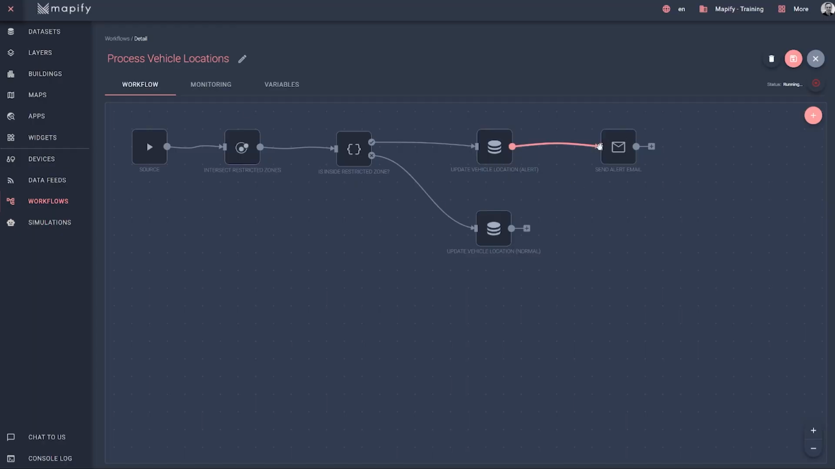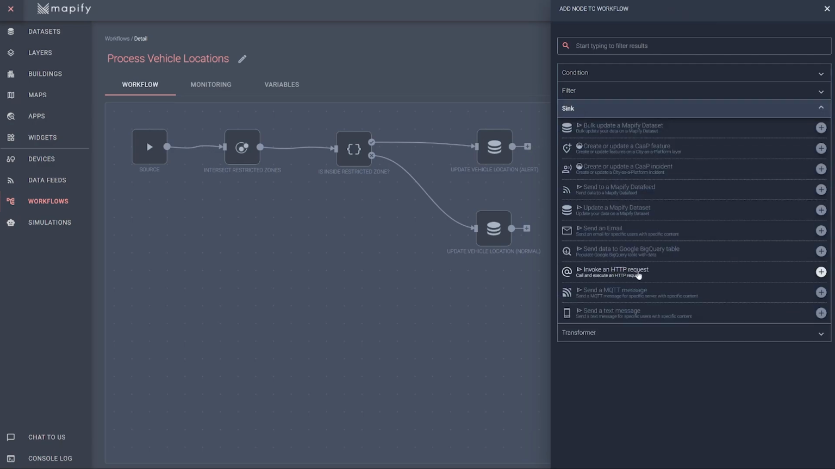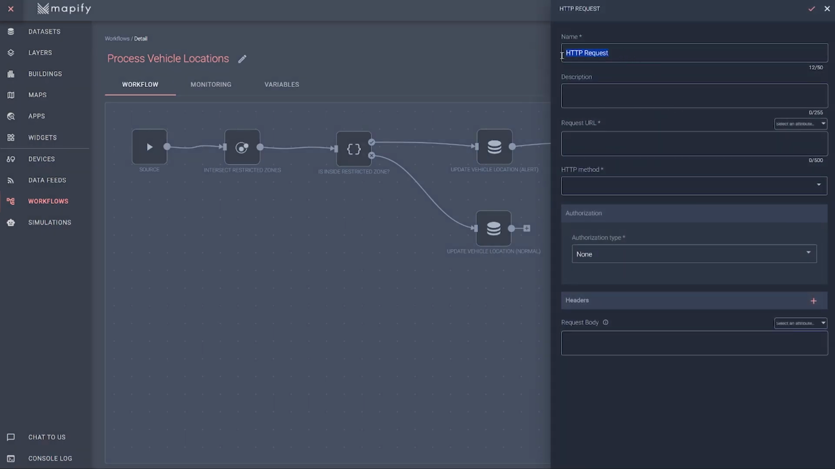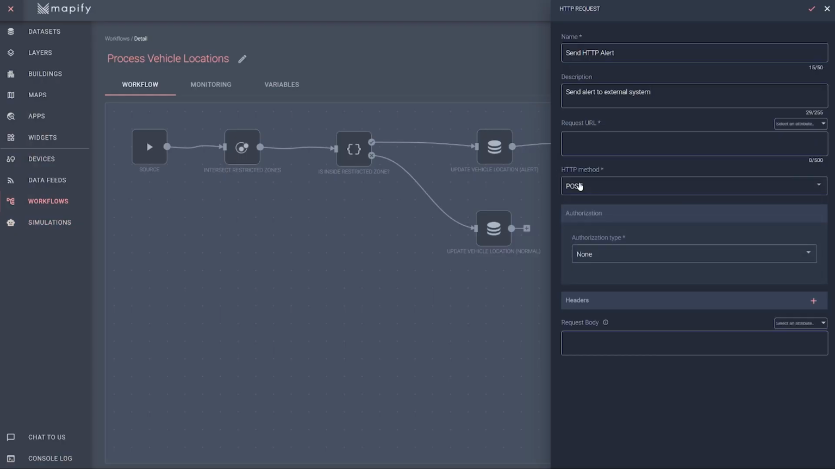Another possibility is to send an HTTP request instead of an email. We'll fill in the name and description fields again. Use webhook for the URL, select post as the HTTP method, and include the original message in the body. And confirm.